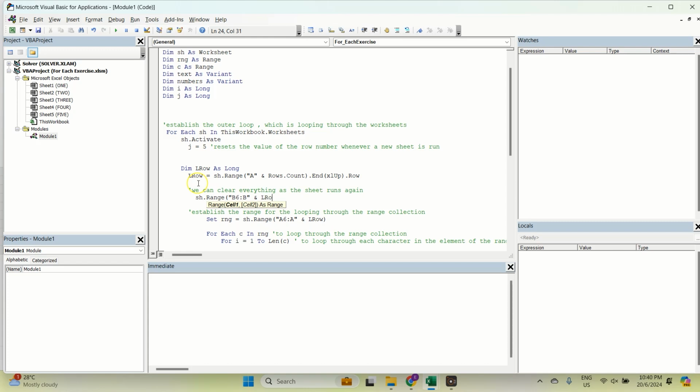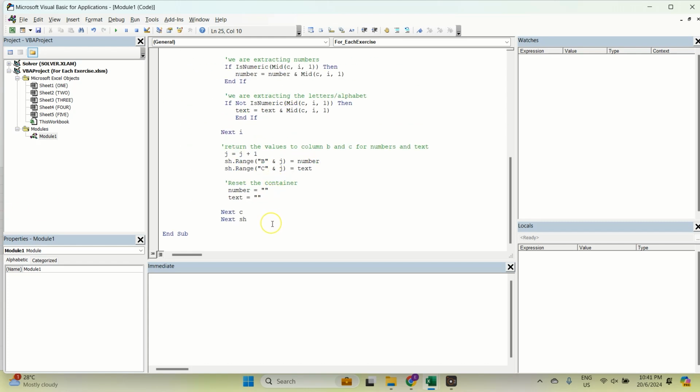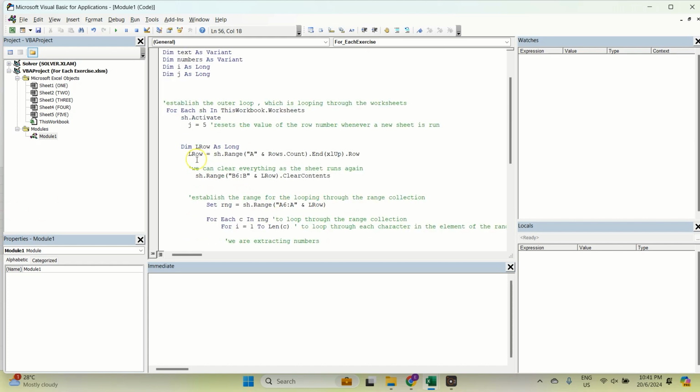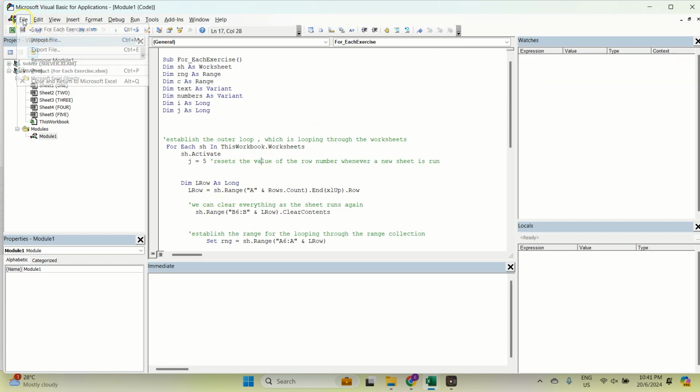Last row is capital. And not clear, we're going to clear contents, because if you clear, you're going to clear the table outline as well. We don't want that. So now we will not worry about excluding tab 4 right now. Let's just test this to make sure that it's running.